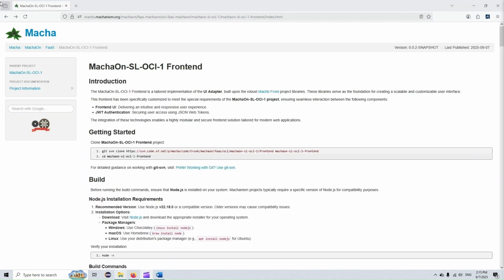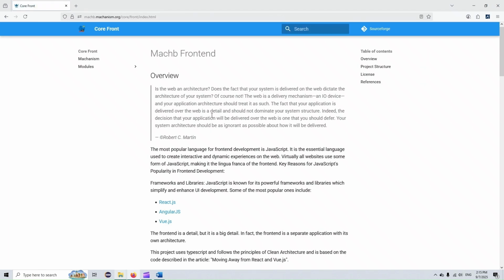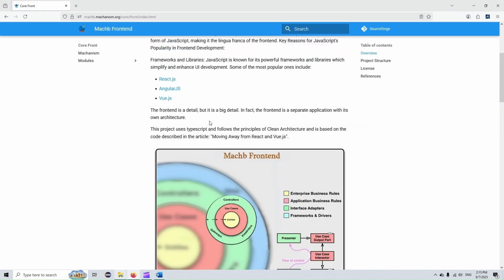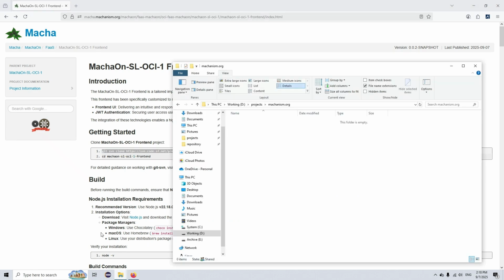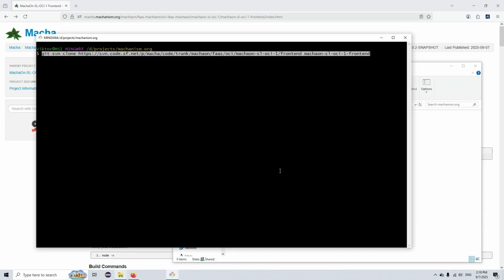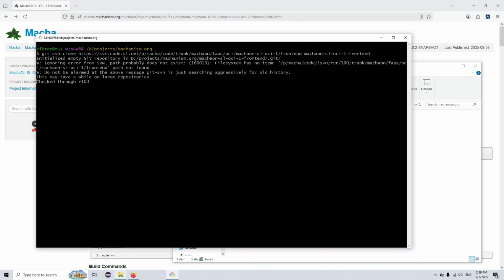The front-end for this project is a custom implementation based on Machb project front libraries, providing a scalable and intuitive user interface. It has been tailored to include key features such as JWT-based authentication, ensuring secure and modular integration for a modern web application. To start, you'll need to set up the front-end by cloning the MachaOn front-end project. After setting up the environment, you'll build the project and prepare it for deployment. Once built, you can run the application locally to test it before deployment.